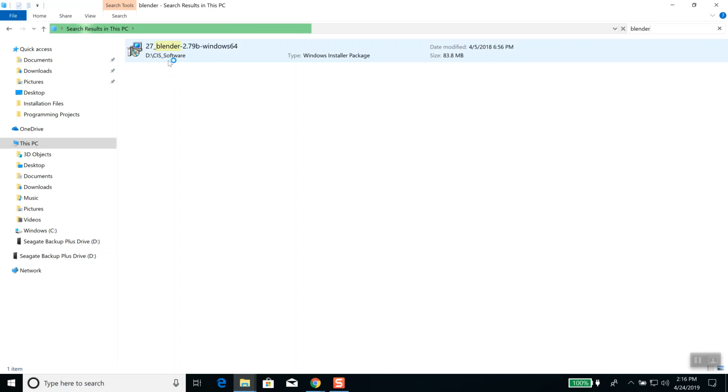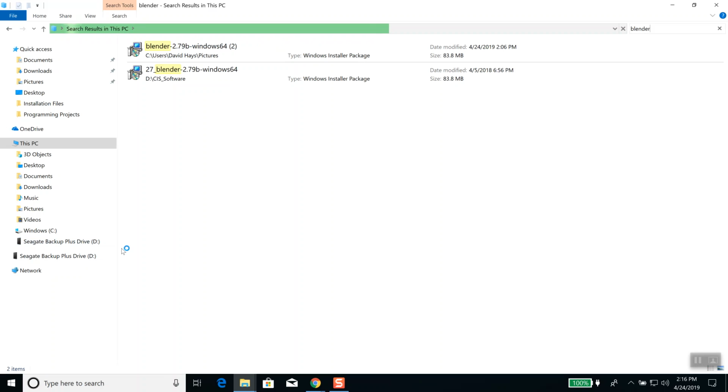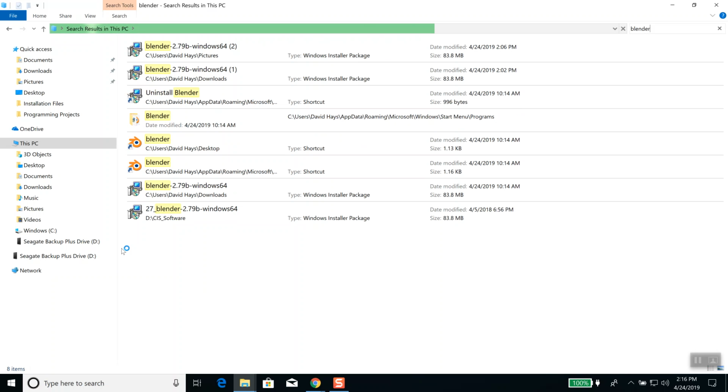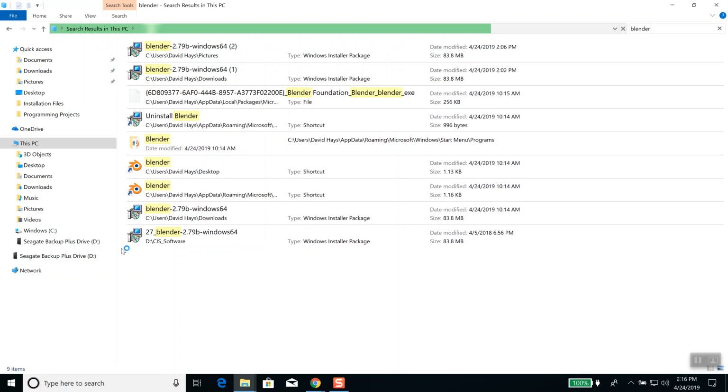It found something on my D drive. My D drive is that backup drive that I plugged in. So if you just remember a little bit of what your file name's called, you can still find it. There's other more advanced searches you can do also, but that's about all I ever really do with the basic ones.